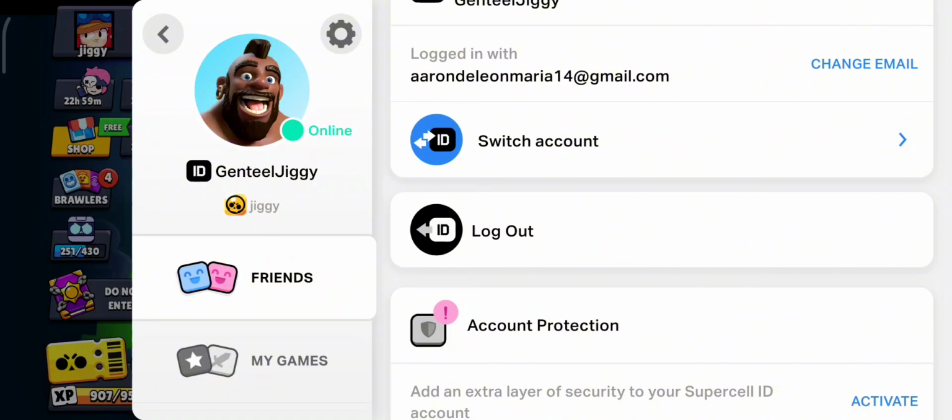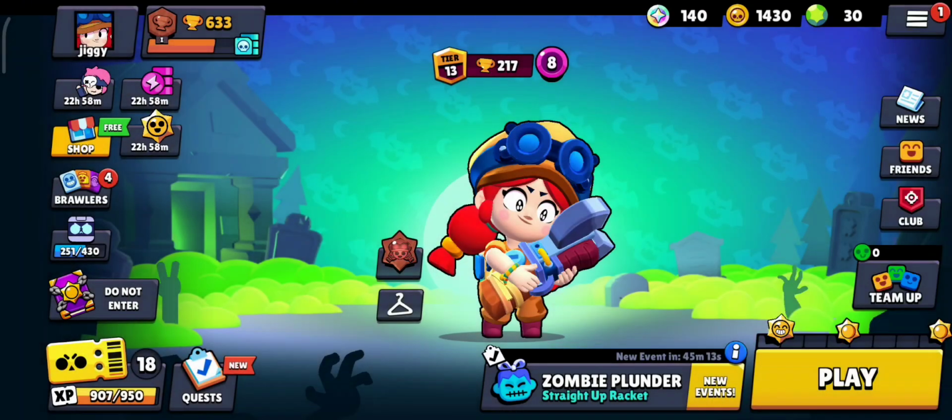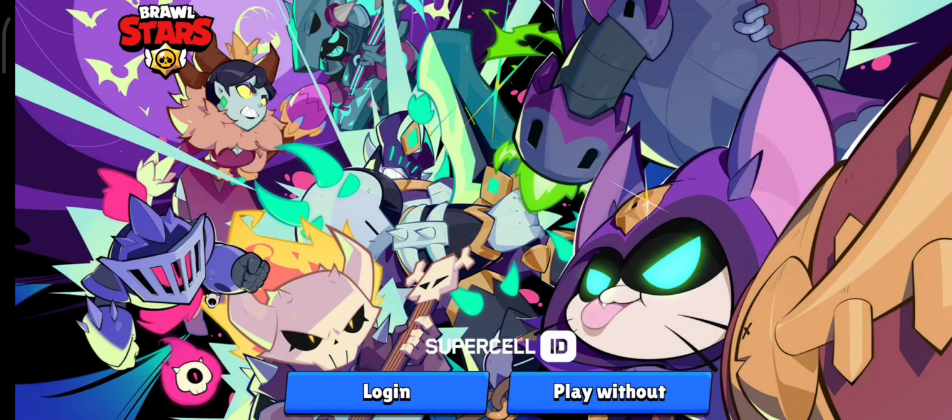Here, this logout button has a function of logging out your account from all of the devices that your Brawl Stars account is connected to, including your Supercell ID. So just click the logout button. And then as you can see, this has logged out our Brawl Stars account on our device.